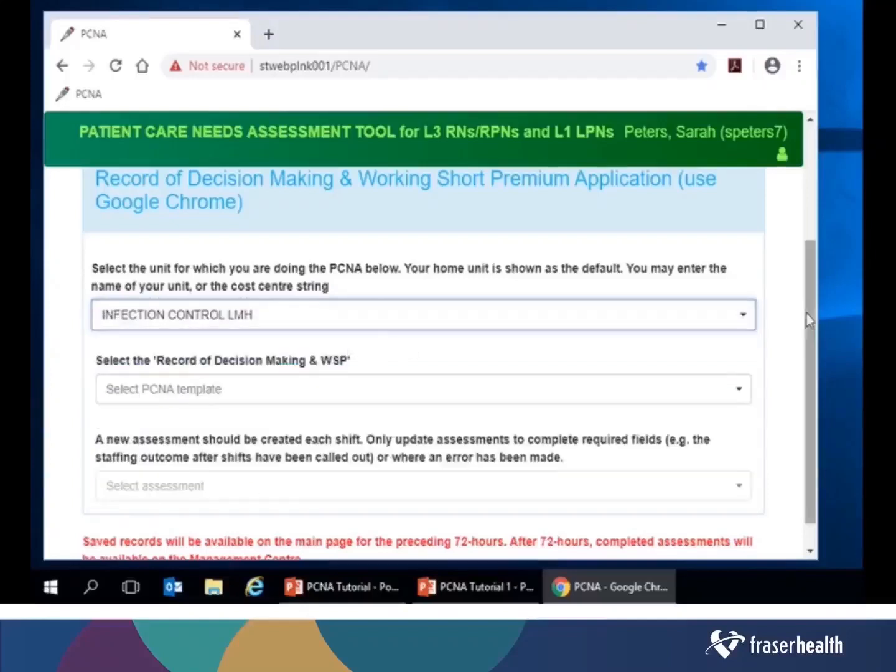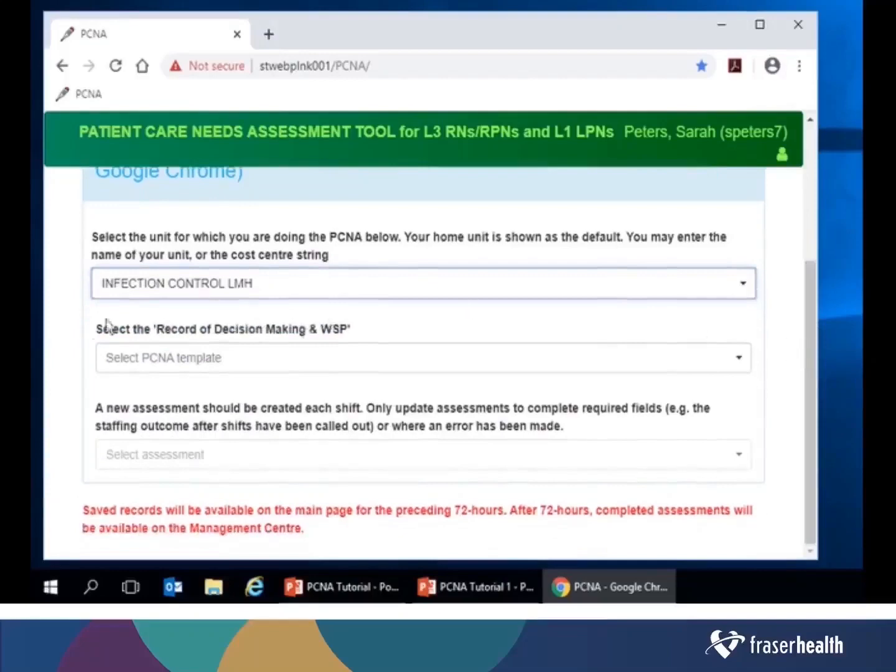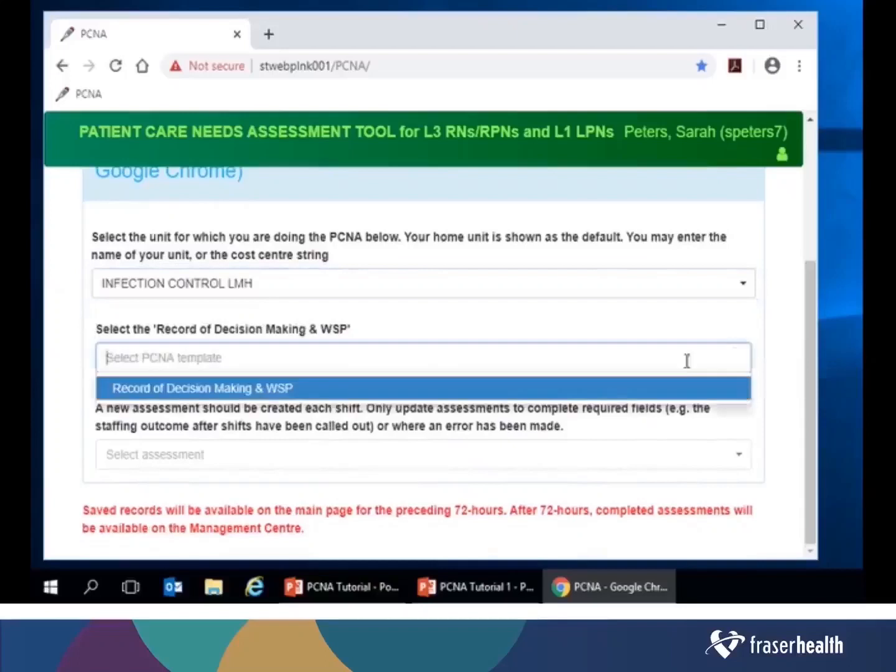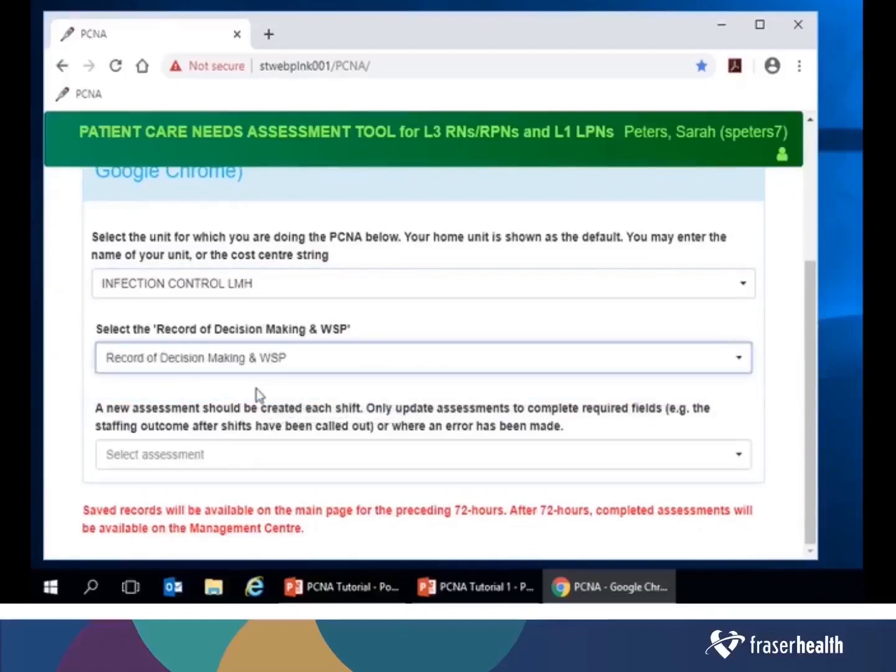Step 2. To create a new Pcna Record of Decision-Making or Working Short Premium application, select the Record of Decision-Making and WSP template from the drop-down. Then, in the drop-down menu below, select New Assessment and click Continue.